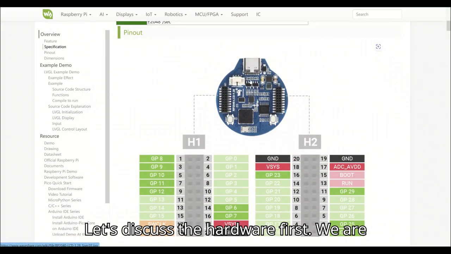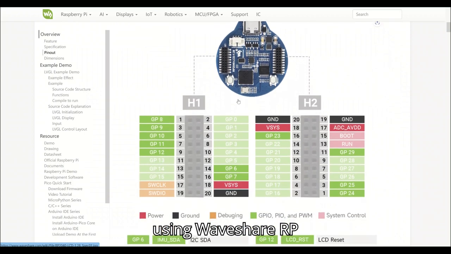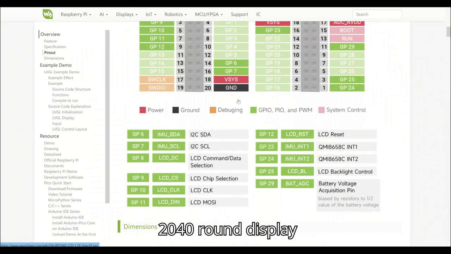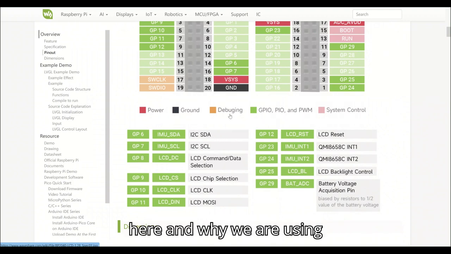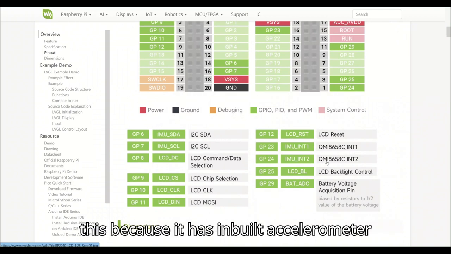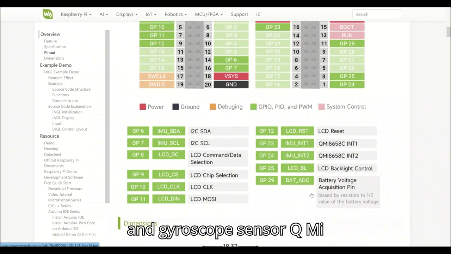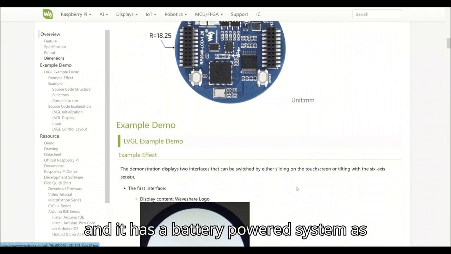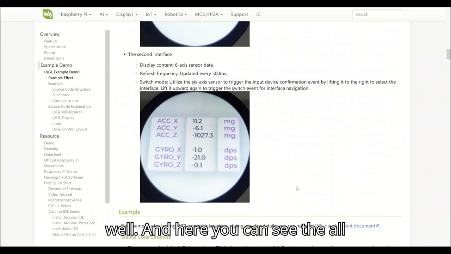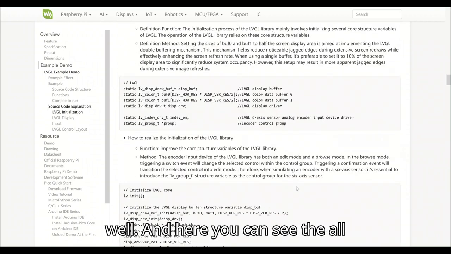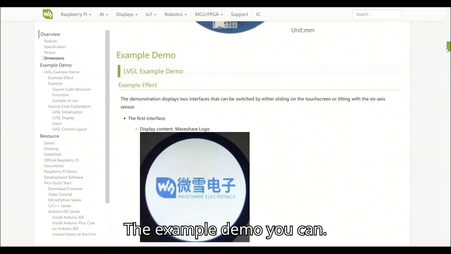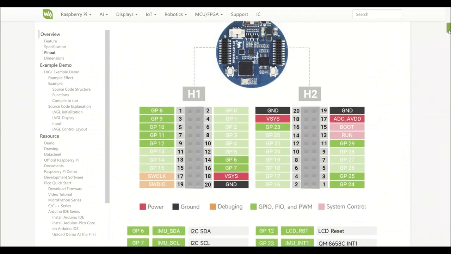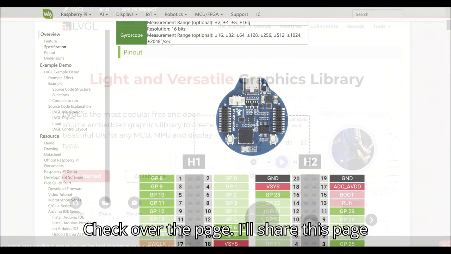So let's get started. Let's discuss the hardware first. We are using the WaveShare RP2040 round display here. Why are we using this? Because it has an inbuilt accelerometer and gyroscope sensor, the QMI8658C, and it has a battery powered system as well. Here you can see all the pin diagram with the example demo. You can check over the page. I'll share this page in the description.